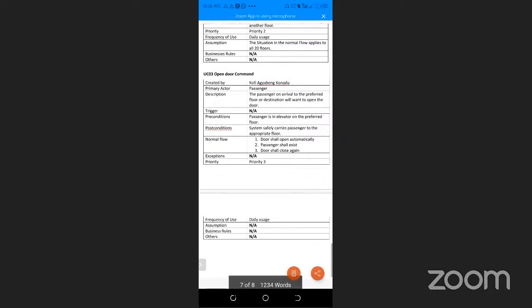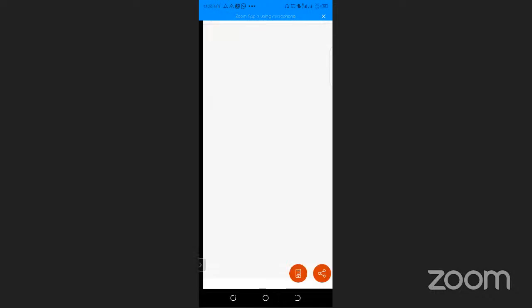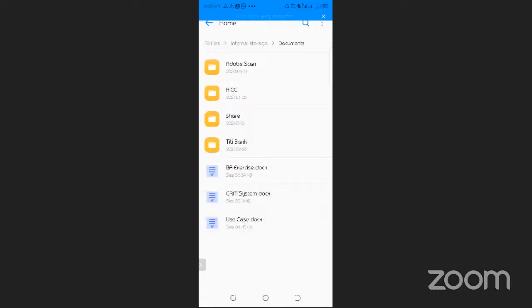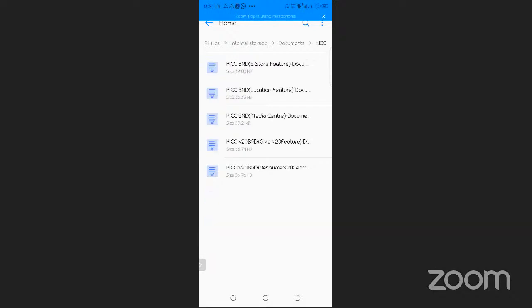So that's it for the use case. Now we're back to the BRD. Before I start, in previous presentations, I realized everything has been compiled, but mine has not been compiled. Each feature has its own BRD. So the first feature is for the KICC, that's my church, the e-store feature.